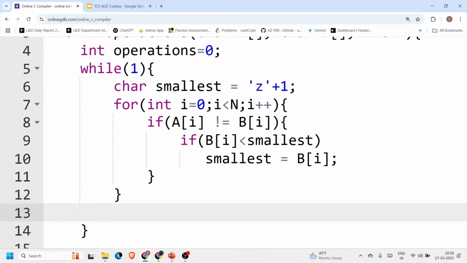What if there are no mismatches? If string A is equal to string B, then what do I have to do? I will just exit. There are no operations that I have to do. I will just exit out of the loop.